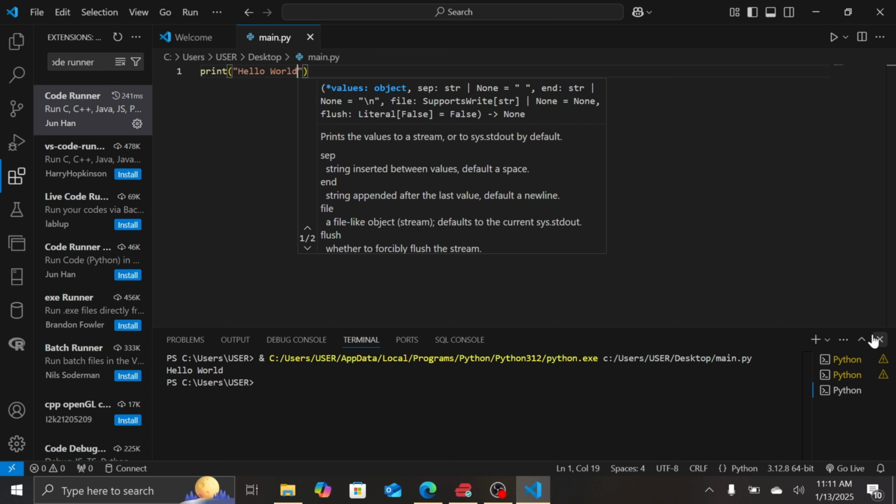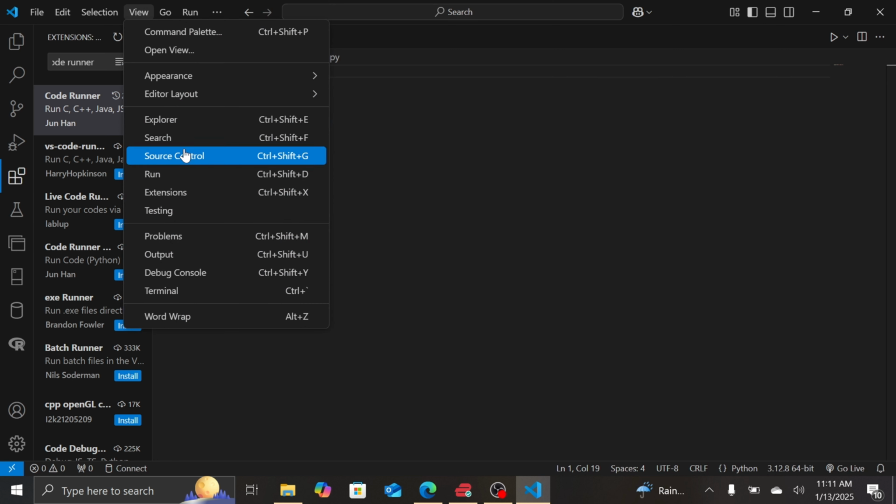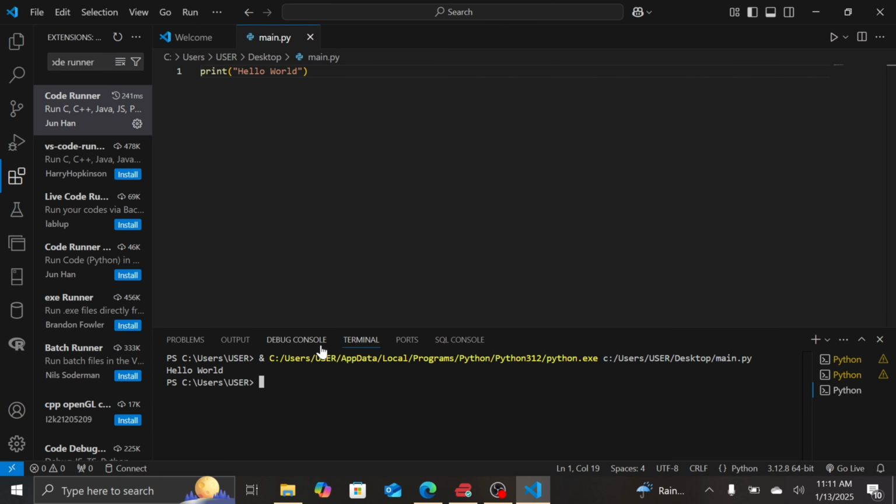Alright, so if you can't find this terminal box, you can come to the View tab and then you're going to see Terminal right there, to open it up just in case it doesn't pop up immediately. So that's where to find it.